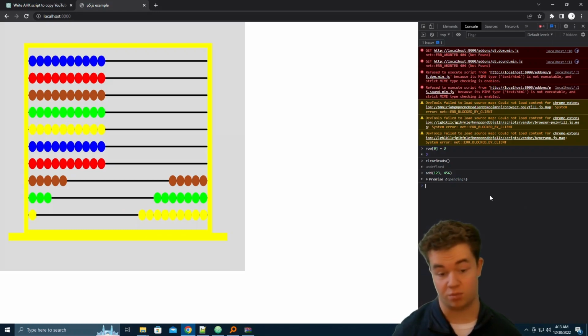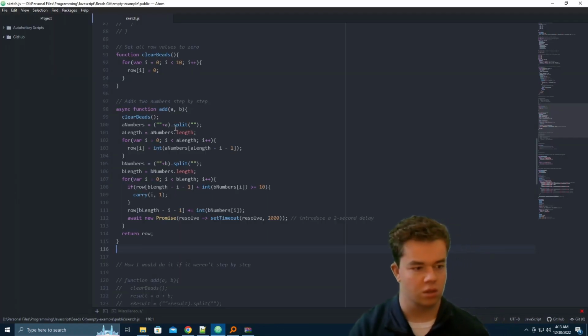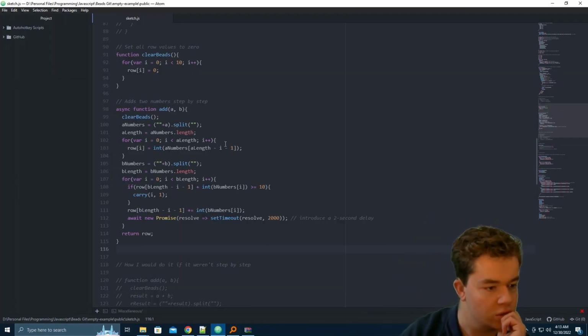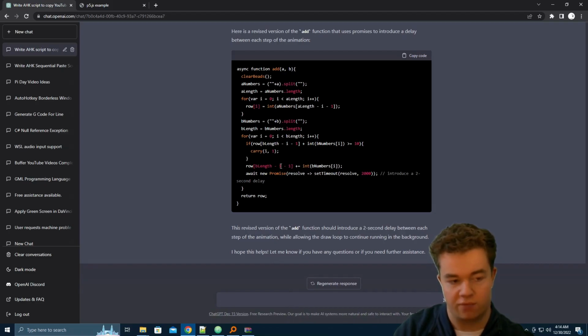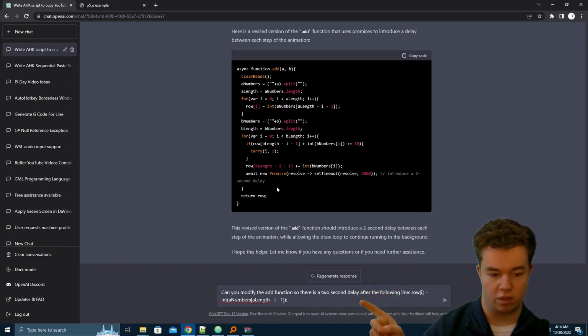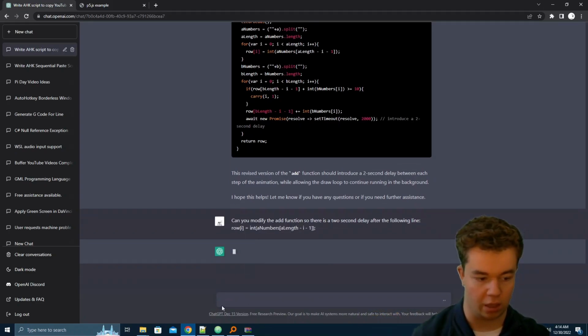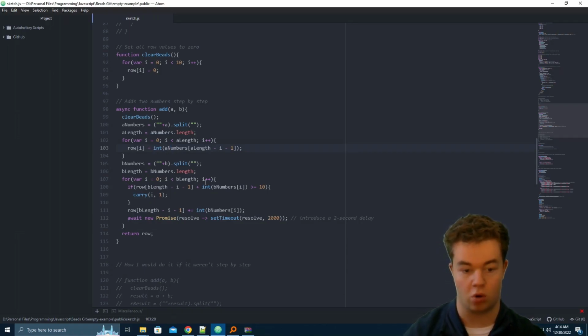It animates, but it didn't do it all correctly. So I think what I might want to do is, right there, it was supposed to animate, but I can probably have it modify that particular line. Okay, so now I'm asking, can it modify the function so there's a 2-second delay after that line? Although I just realized we probably just have to add in a wait right here. Honestly, that's probably all we have to do.